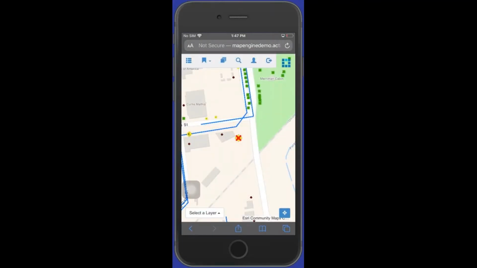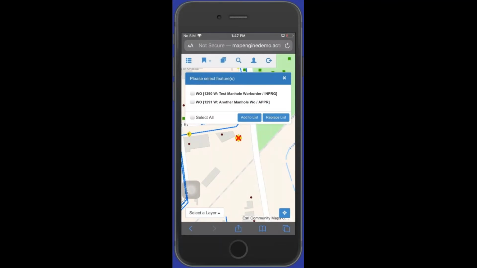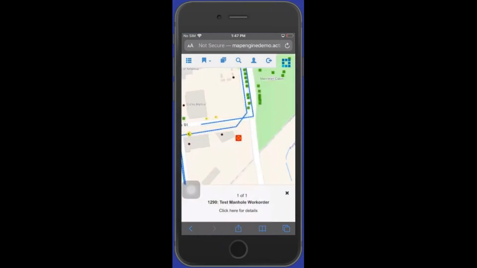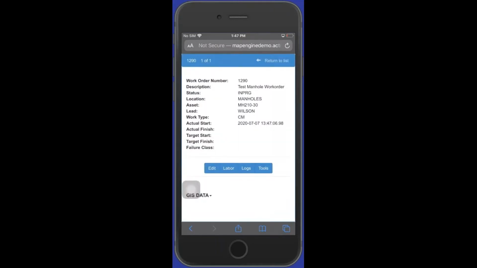So if I tap on the map again, and I see work order 1290 here, I can hit replace this list, and that'll select the option here. Now if I go back in, you can see more detail. So we've got Wilson now as the person assigned to do the work, it's corrective maintenance, and so forth. And I put it on in progress, so the actual start date has now been populated.